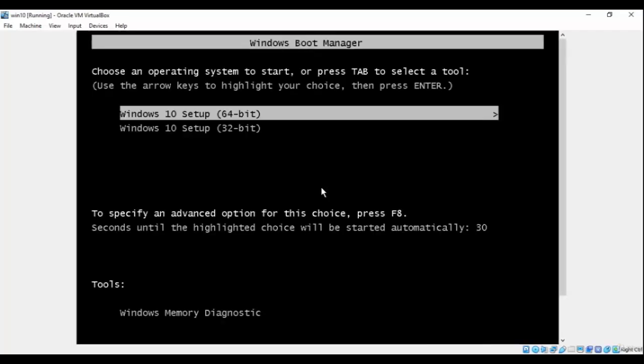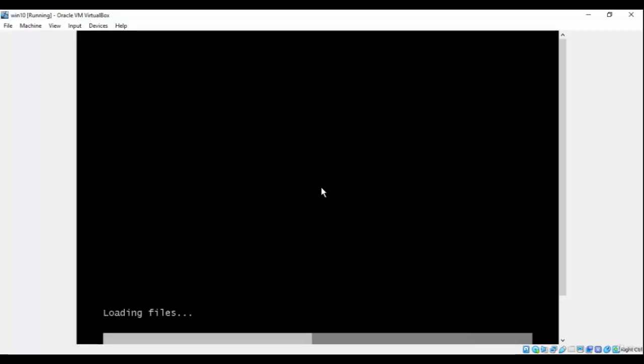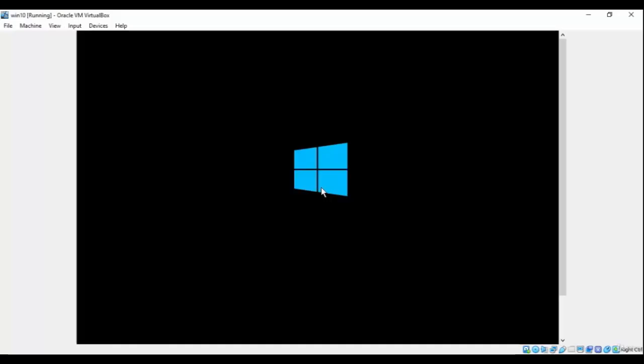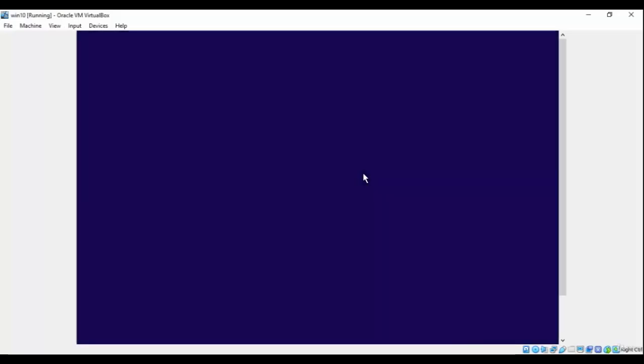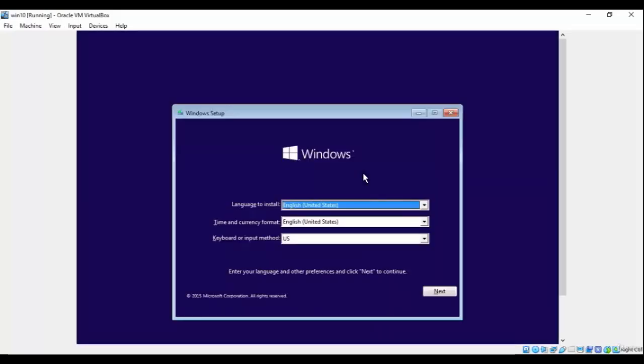Press any key from your keyboard to boot from CD. Press enter. Now it says loading files. See, I am performing this practical in my virtual machine, but the steps are the same for the physical machine as well. And yes, you will need a Windows 10 DVD or a bootable USB for this practical. But don't worry, in the next lecture, I will show you how to perform the same practical without using the ISO, right?